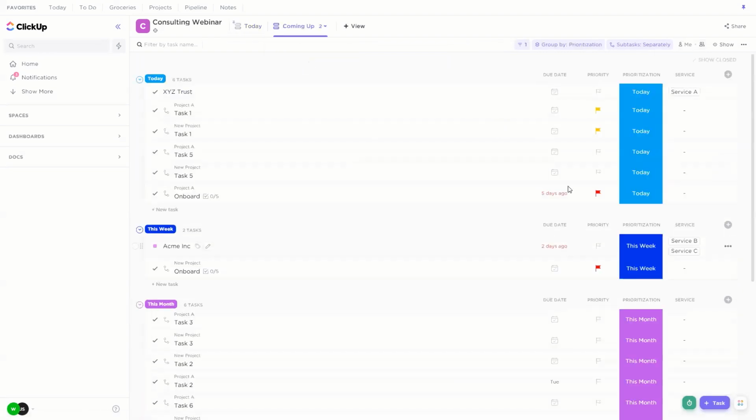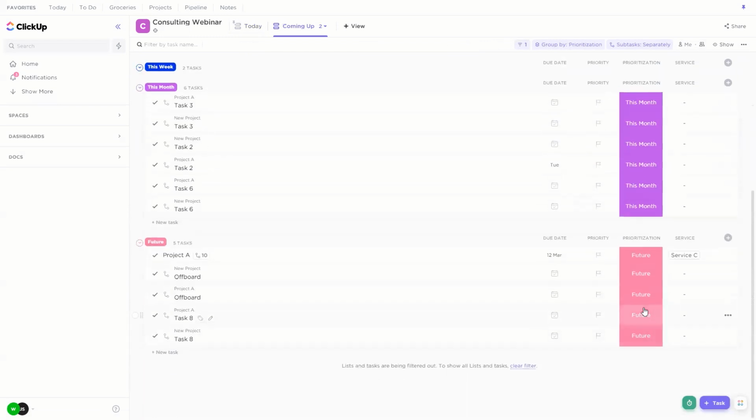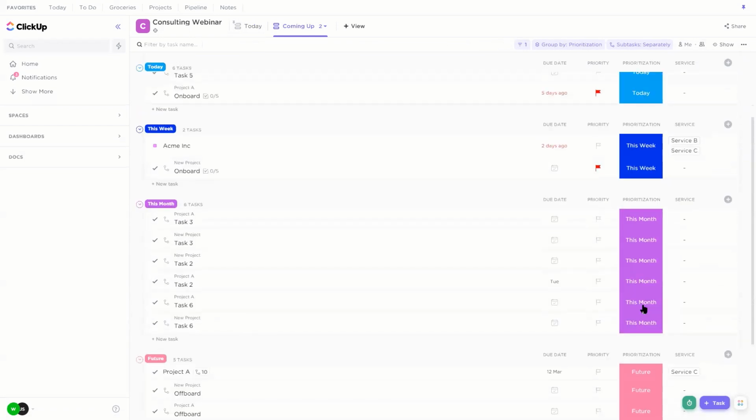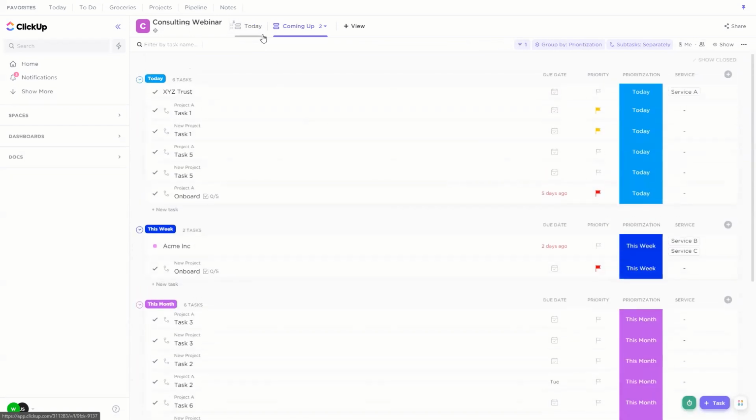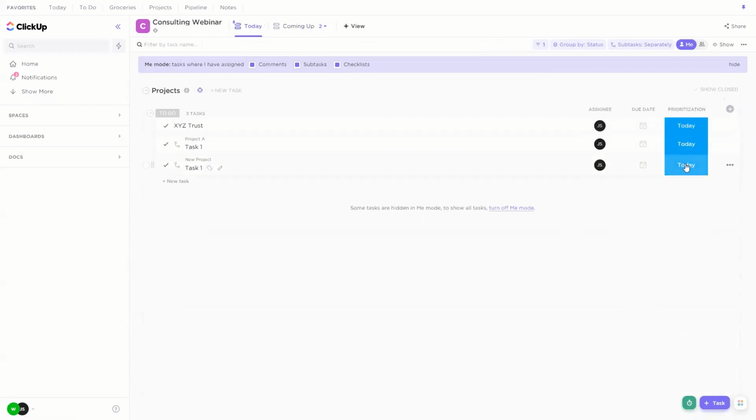So coming up, very similar, but it's got that group by instead. And I've filtered where prioritization is set. So anything that doesn't have this custom field set doesn't show up. Again, that's optional. You might want to see things in case you've forgotten to set it for something. Up to you. For me, if I haven't set the prioritization, it means that it's just not a relevant task right now. And so I'd rather not see it.